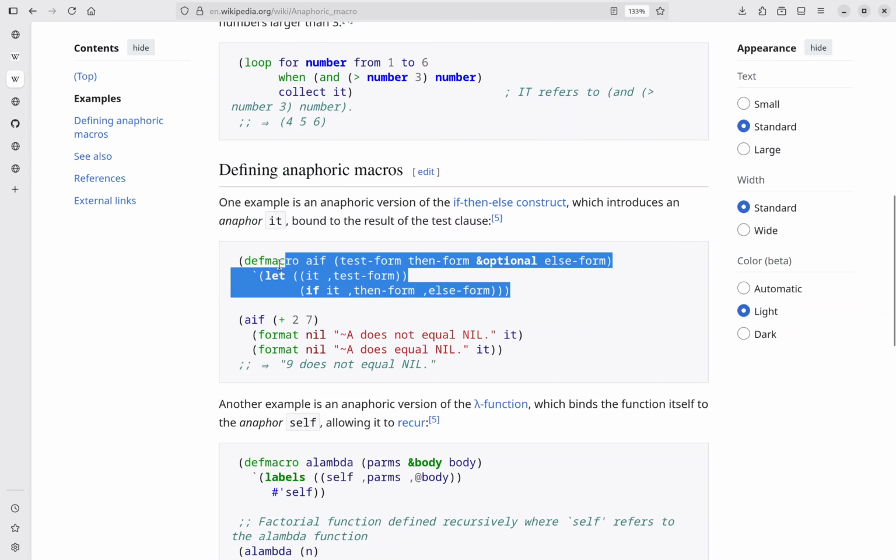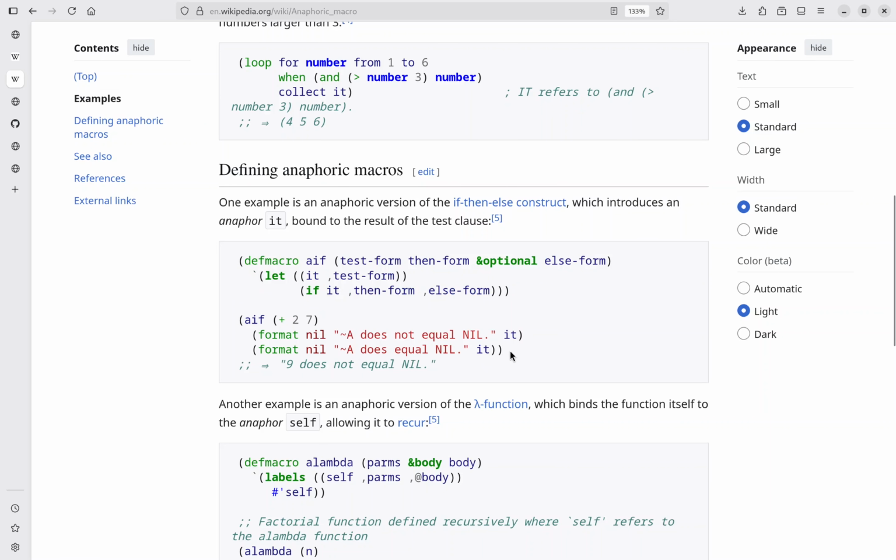Now, don't worry about how to create this macro. Just see how we are actually using this macro, right? So in this case, anaphoric if plus 2, 7. If it's true, which it's going to be, then in this expression, when this is executed, this "it" is actually equal to the result of this expression, right?